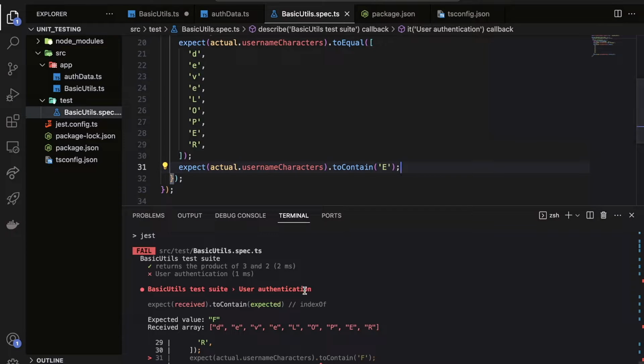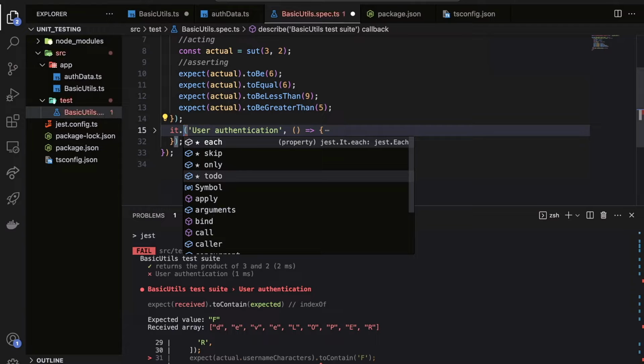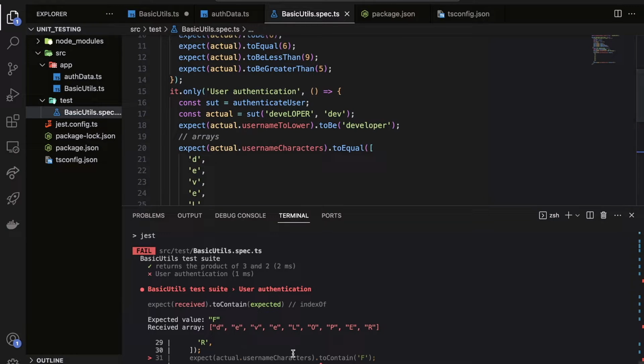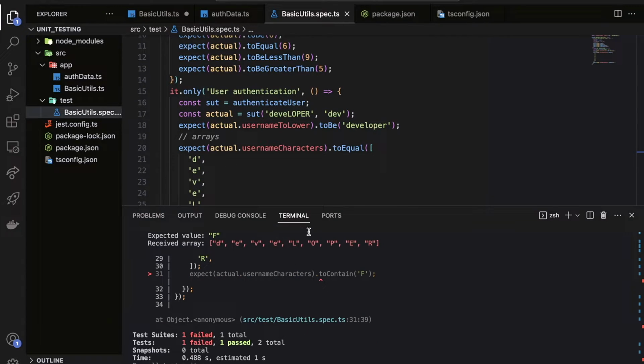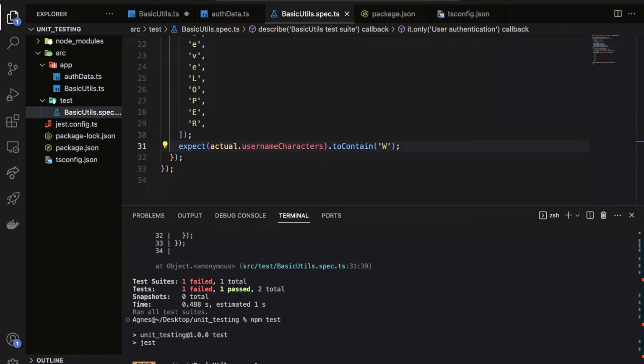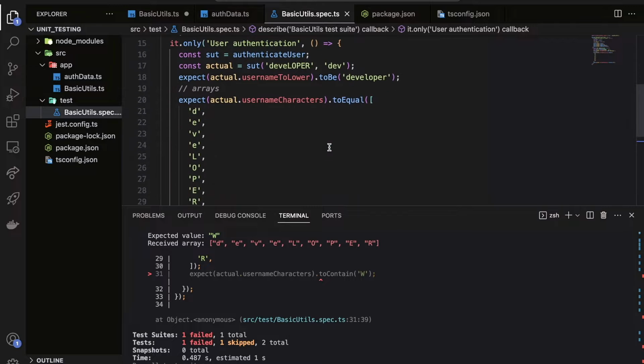But now everything in this particular it block, you can add .only, we only run this particular block. So let's run this test again. Now it's going to pass because we have E, which is part of developer. Let's add W and let's run this test again, npm test. You see, everything fails, but this is not supposed to be.